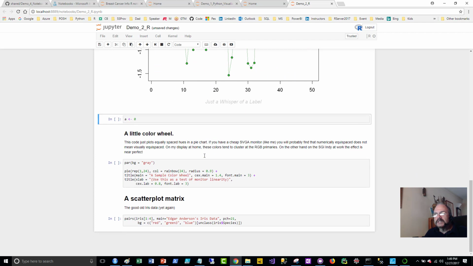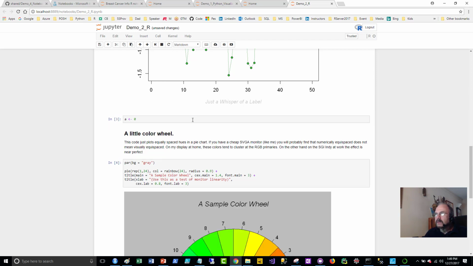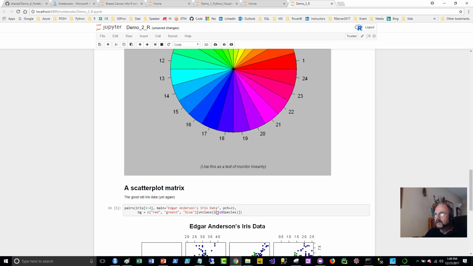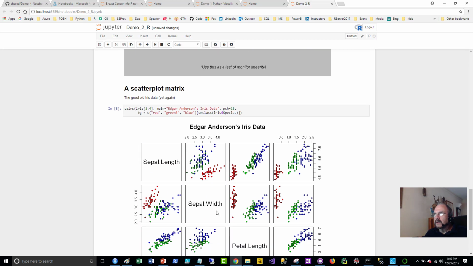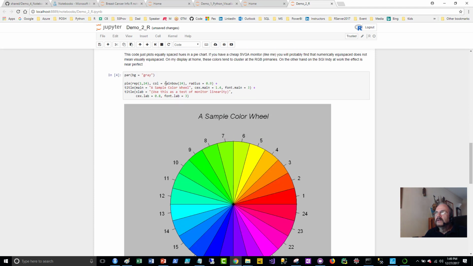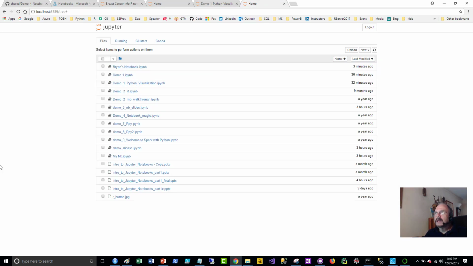So this is just an example again of using the, let me just demo a little bit more here. Color wheel, and then a little cross compare. So this gives you correlation matrix, which is nice. The iris data set. So you got to close and halt, then go back.